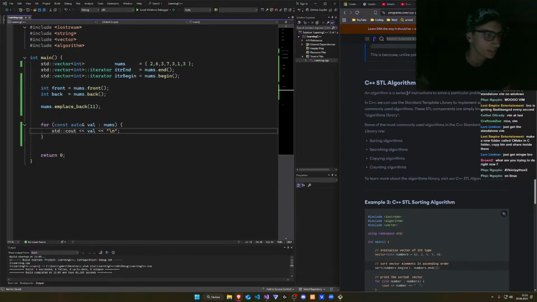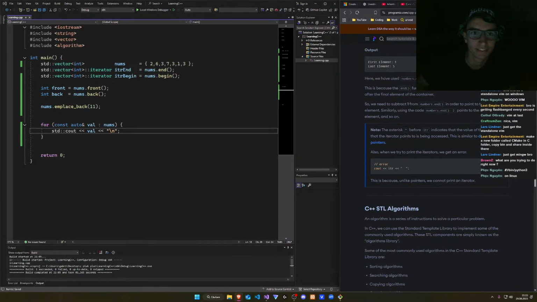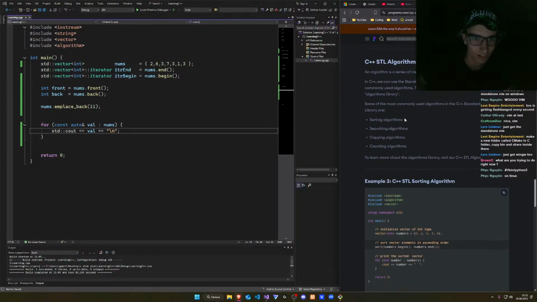Well, tomorrow I'm going to be doing this STL thing. I'm going to continue with the STL algorithms. All of this STL stuff seems quite good. Everyone's saying it's useful. I'm also going to do the CMake as well tomorrow. I'm going to install and configure that one.